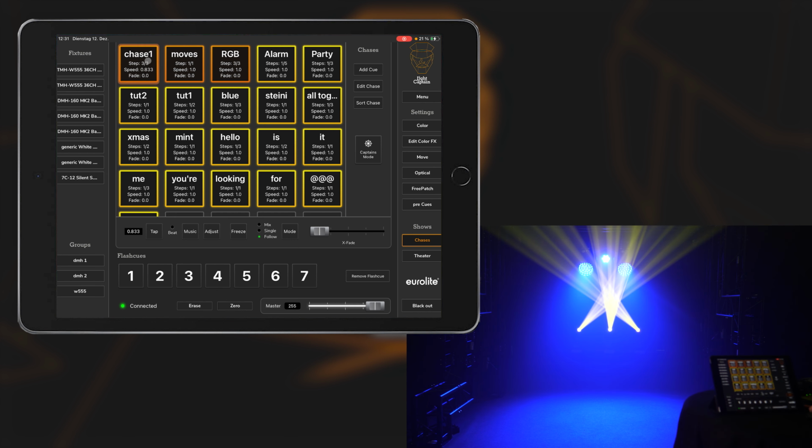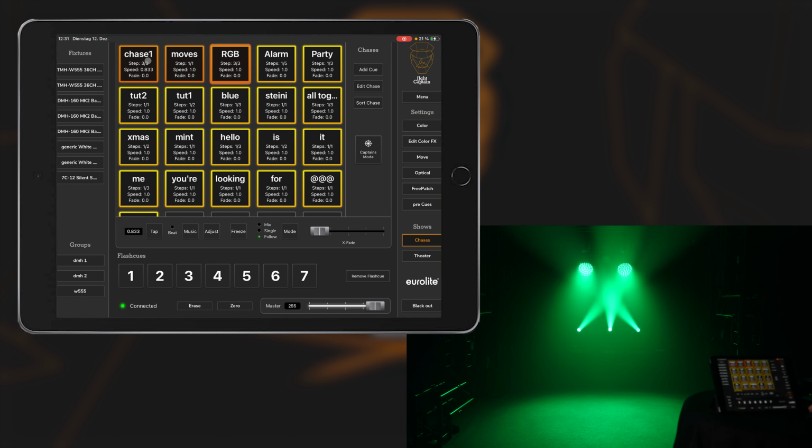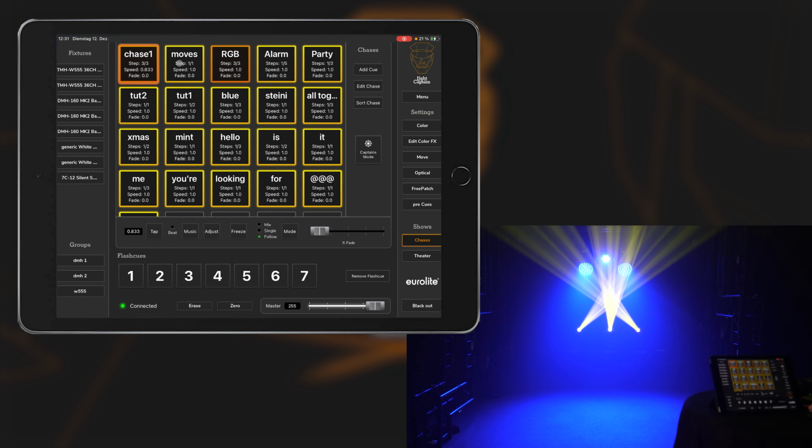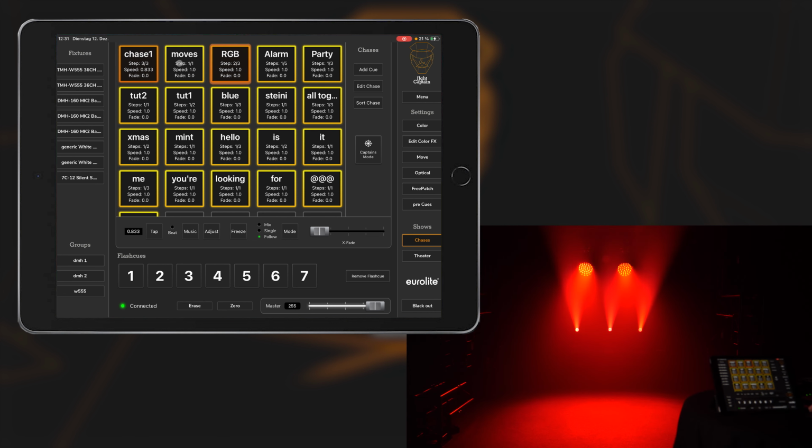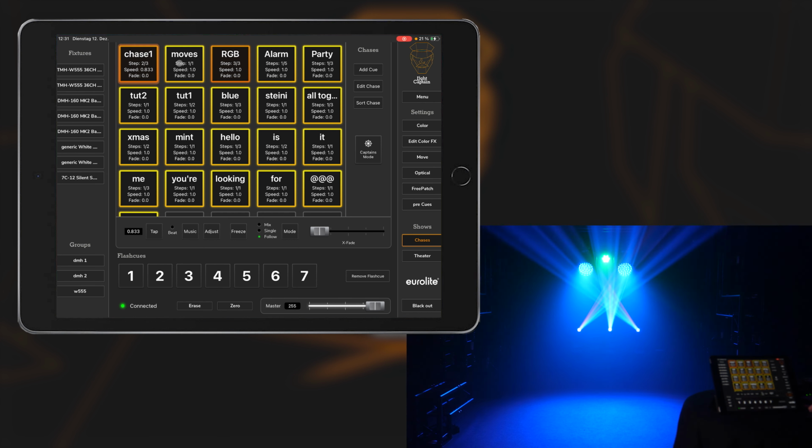The X-Fade control, which is located on the far right, creates a smooth transition between the color settings of the individual steps in the chases. For example, if one step is completely red and the next completely green, the light does not switch hard from red to green, but fades over with mixed colors.